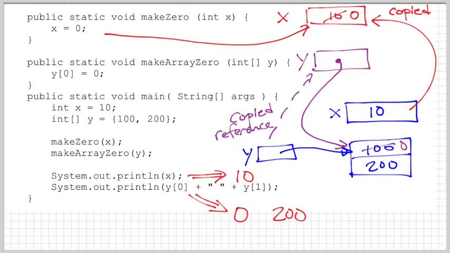Okay, so hopefully this helps you understand what happens when we're passing an array to another method. We're actually copying the reference, not the entire array.